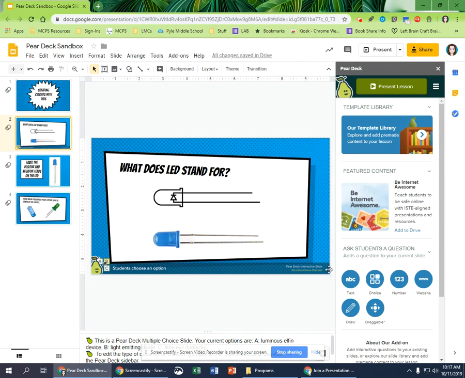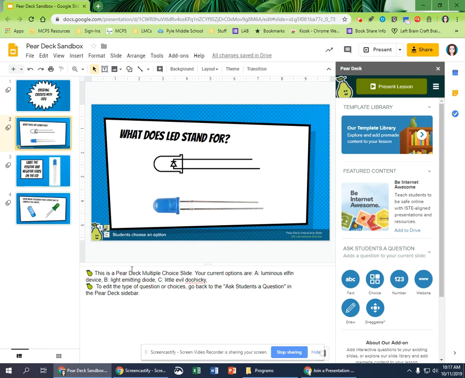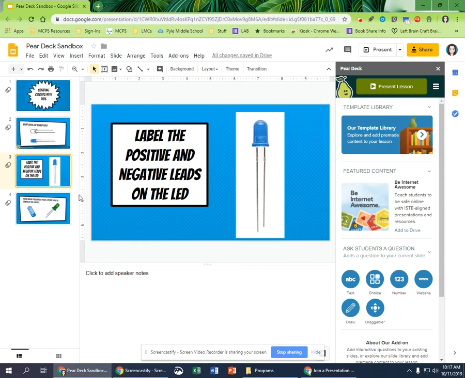And what's going to happen is it's going to add the interactive question. You'll see a bar here appears at the bottom of your slide, and then also the notes appear here. So I'm going to move this up so you can read the notes. And it kind of just tells you what the Pear Deck add-on is doing to it. Okay?